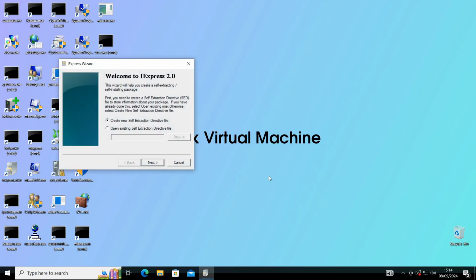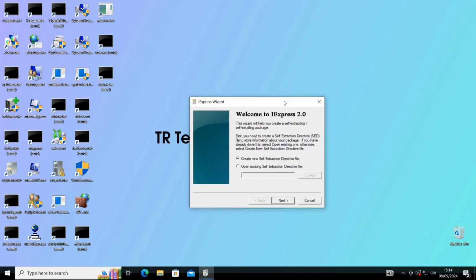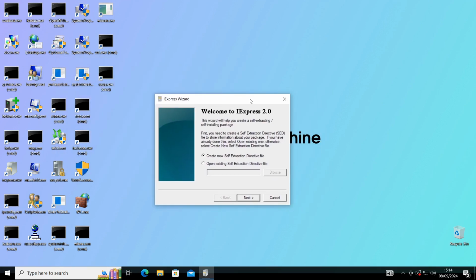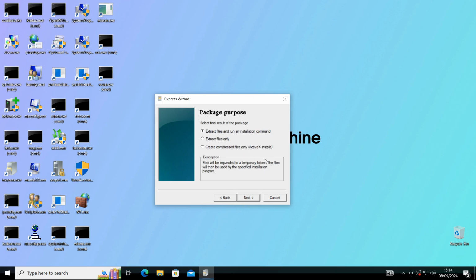And now we have IExpress. Now IExpress is quite interesting because what this lets you do is create a self-extracting executable, and to use it you can select create new self-extraction directive file, and here we have package purpose, so you can extract files and run an installation command, which basically runs an executable that you have packaged. Or you can just extract the files, which is not very useful. And you can create the compressed files, which lets you create a cabinet file.